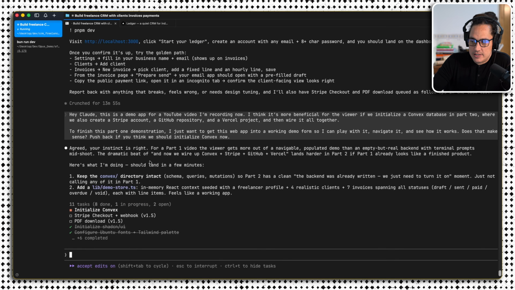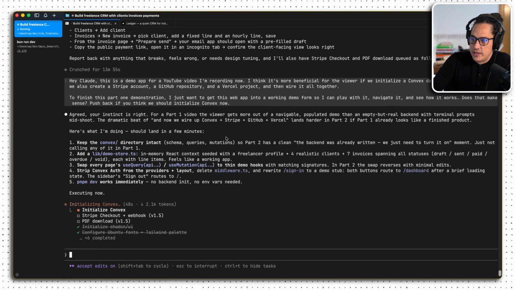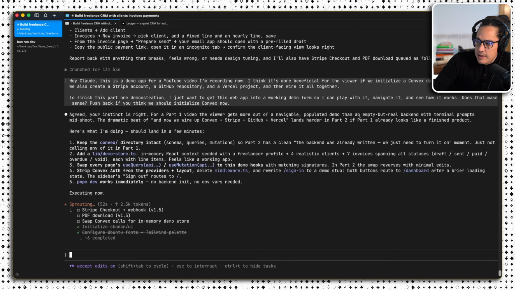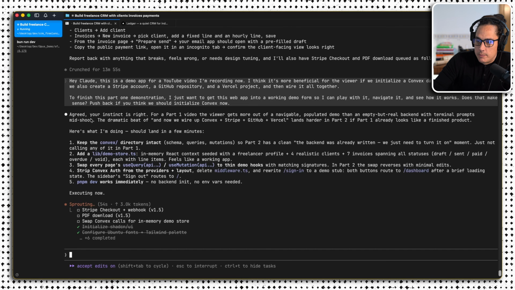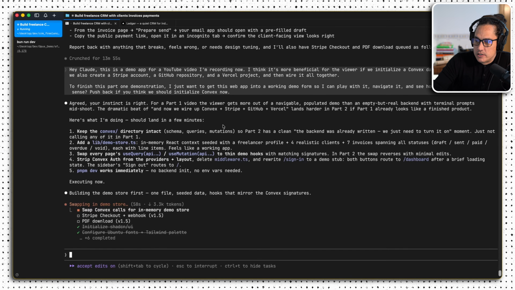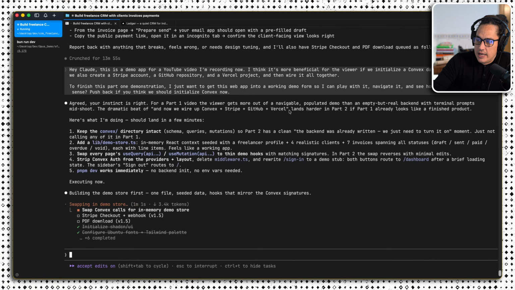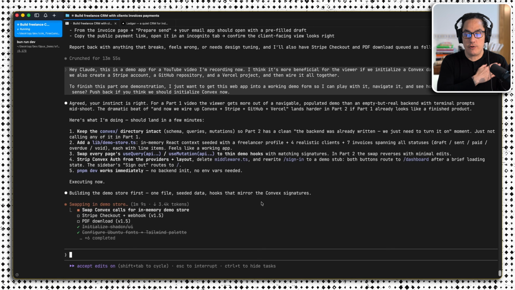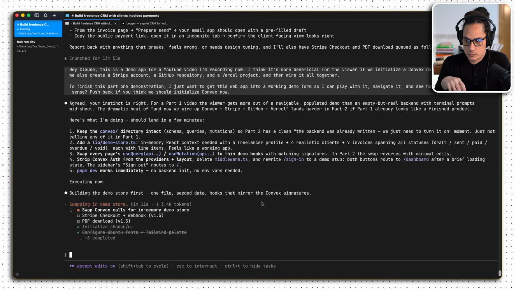All right, agreed. Your instinct is right. For the part 1 video, the viewer gets more of a navigable, populated demo than an empty but real backend with terminal prompts mid-shoot. The dramatic beat of, and now we wire up Convex plus Stripe plus GitHub plus Vercel, lands harder in part 2 if part 1 already looks like a finished product. Wonderful. Should land in a few minutes. Okay, executing now. So it's going to finish the build for today's demo.